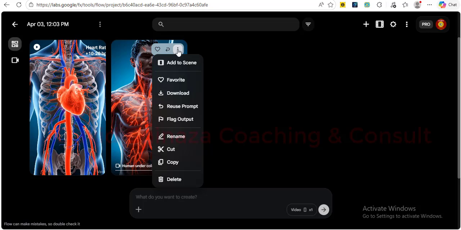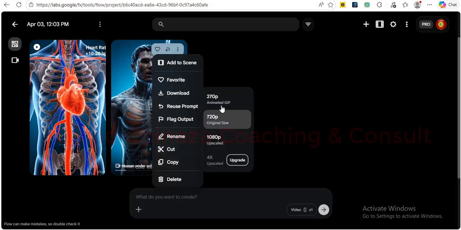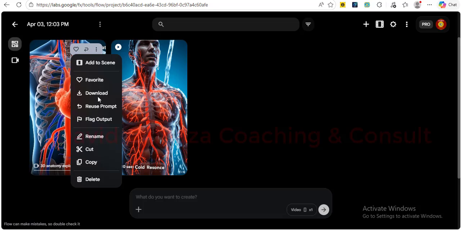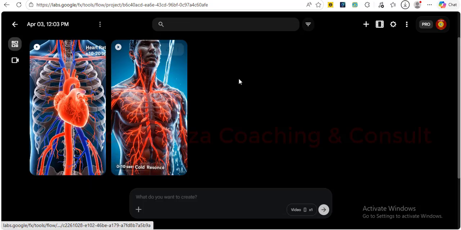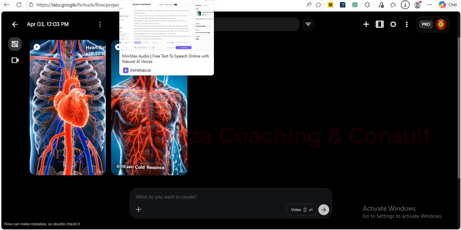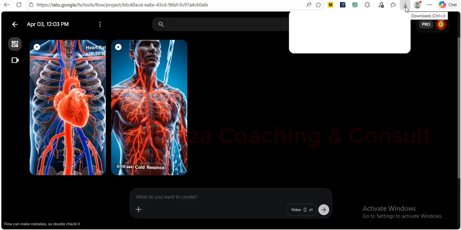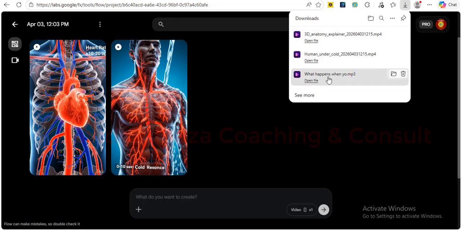So you click on download, you download into your mobile phone or your computer. You download them, then you download your audio as well. I've already downloaded my audio from your text-to-speech website. I have my audio here.